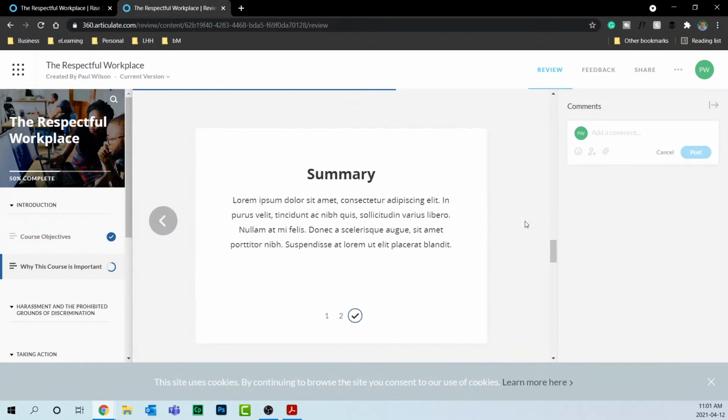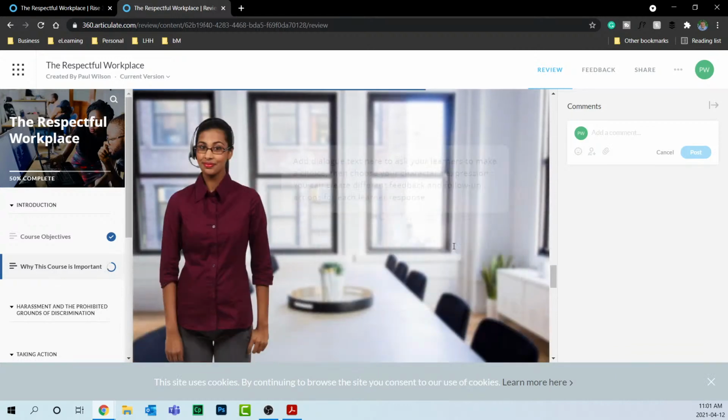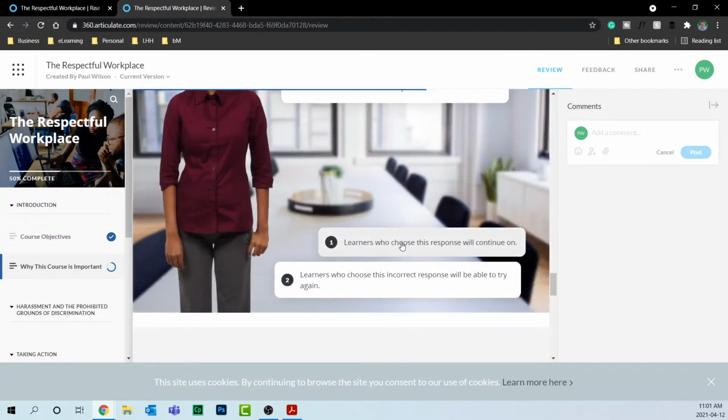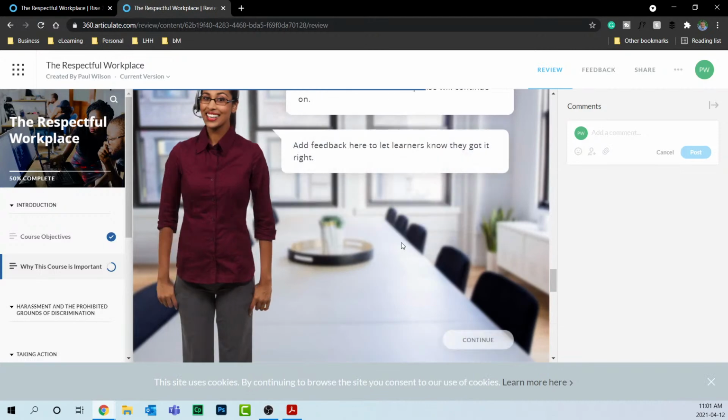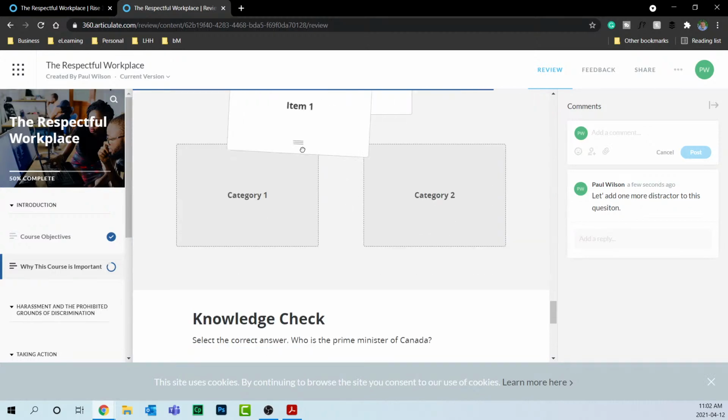But really understanding the tool is probably the hardest part, is understanding how you can build these scenarios. Works really well here. I might want to add, let's add one more. Let's add one more distractor to this question. Something like that. Spelling mistake, I know. Don't worry about it. And, let's work with our sorting tools.